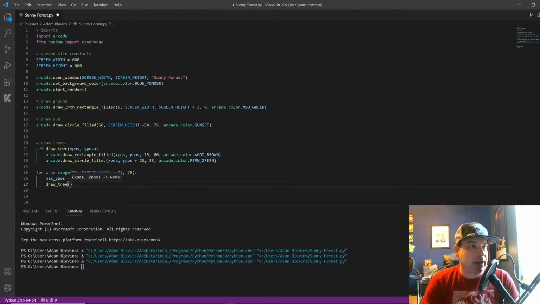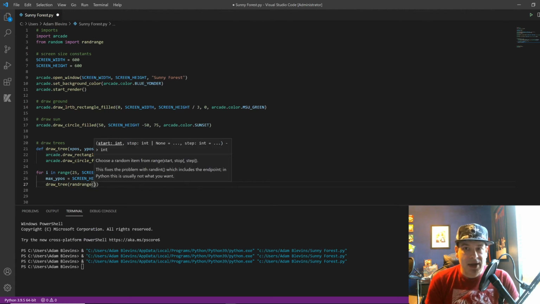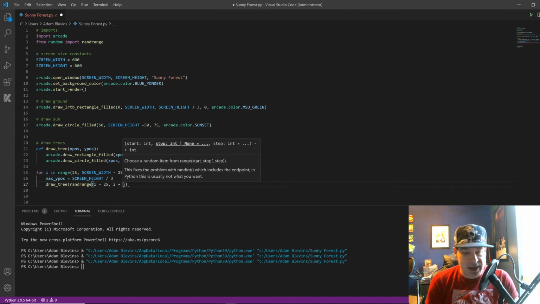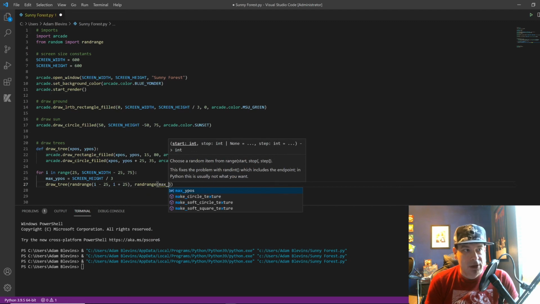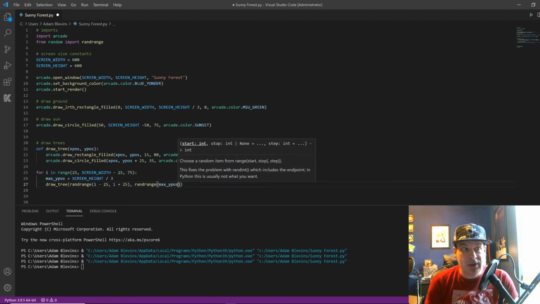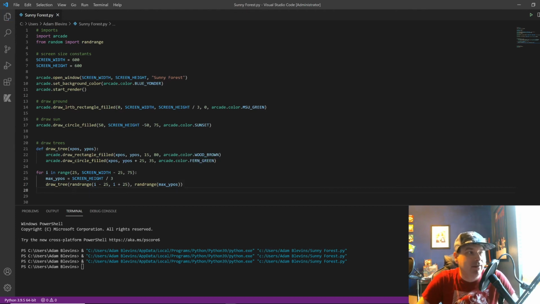And then again, it's going to expect two arguments, X position and Y position. So our X position is going to be random range, and our range is going to be I, the iterator, minus 25, and the maximum is going to be I plus 25. And then our Y is going to be rand range max Y position. So we're just going to give this one argument. So it's going to be basically a random level somewhere on that Y axis, the vertical axis.